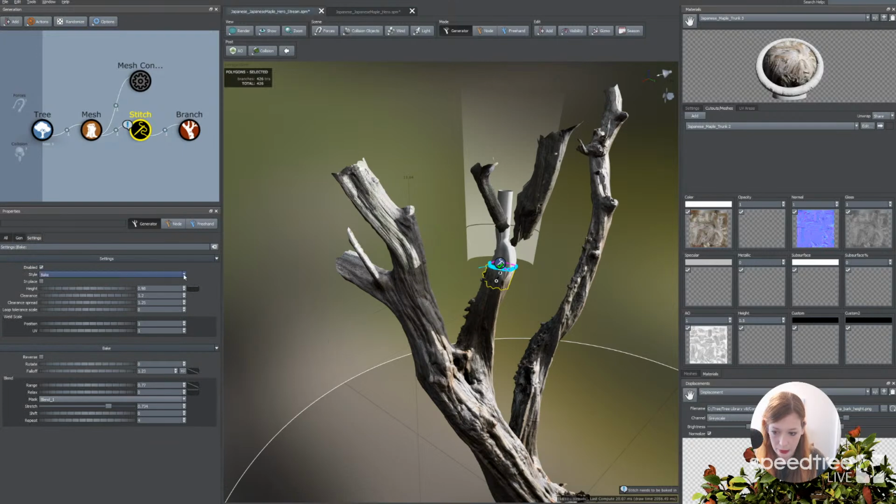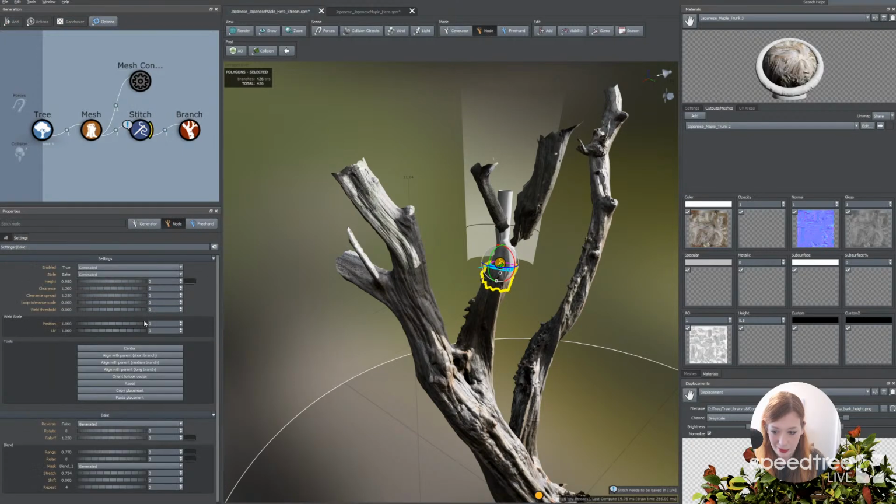Maybe it was the node mode. It was node mode, I just forgot. It's the center and align with parent. There we go.